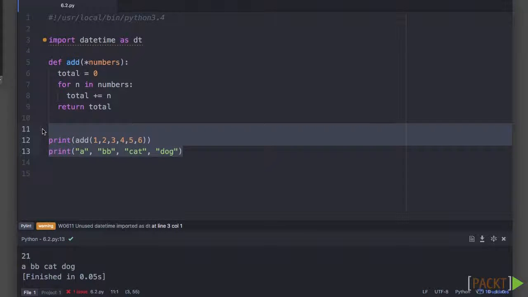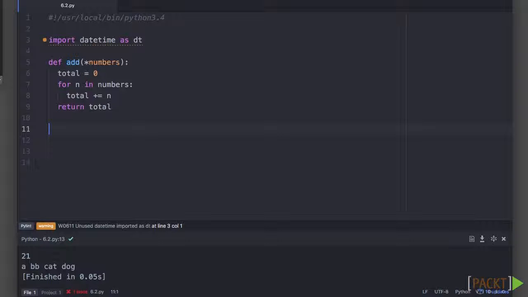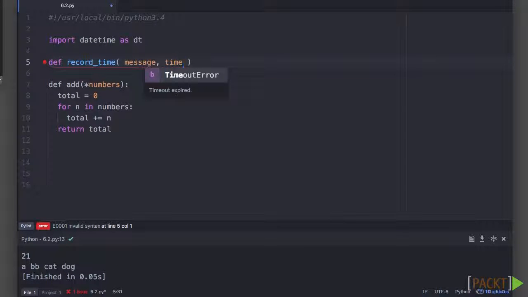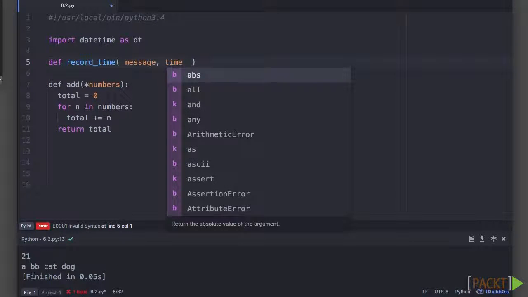So the last kind of argument I would like to talk about are called default arguments. Suppose I want to create a function which will record the time and display a message. So I'm going to call this function record time. And when I record the time, I want a message, and I also want a time for which I recorded the message. However, usually when I'm going to execute this function, I want the time to be the default time.